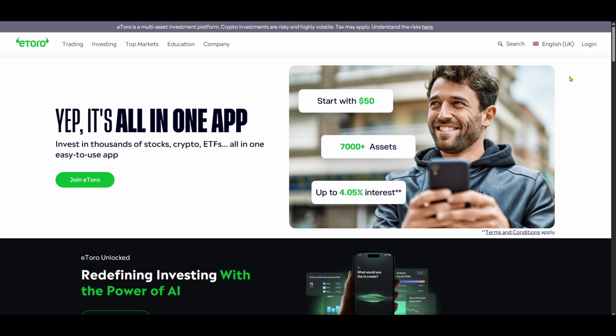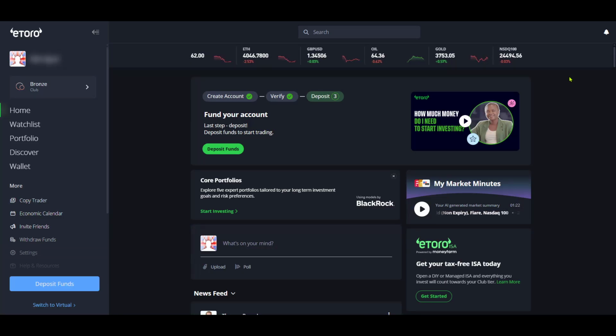Assuming you've successfully logged in, navigate to the Etoro homepage. This is your central hub for all things trading, giving you an overview of current market trends and your portfolio's performance. It's always a good practice to familiarize yourself with this page, as it contains useful information and insights.